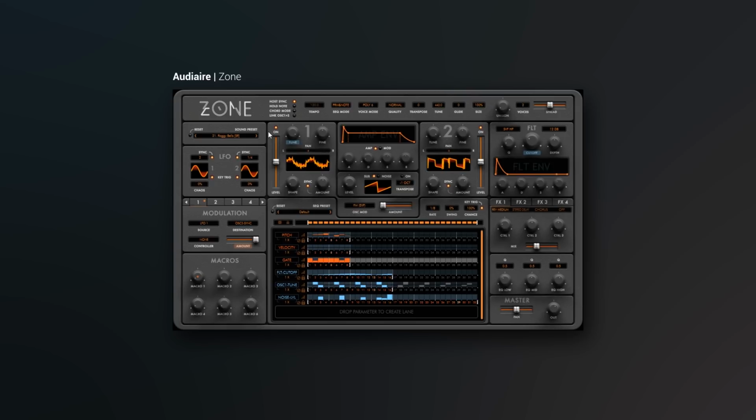So at the heart of Zone are two oscillators. They are driven by single cycle waveforms. You get over 150 of them packaged inside of the default shipment of Zone. And of course, you can import your own. To do that, you just click here and you'll see your different categories.